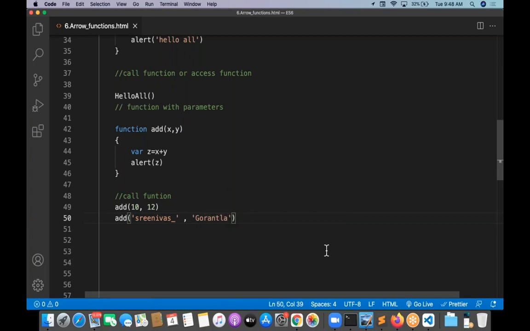I'm passing two parameters now. The first parameter is Srinivas, the second parameter is Gorantla. Srinivas is going to be passed to x, Gorantla is going to be passed to y. And x plus y, Srinivas plus Gorantla, z is equal to Srinivas Gorantla. Second alert box. First alert will be 10-12 execution. Second execution will be Srinivas Gorantla.